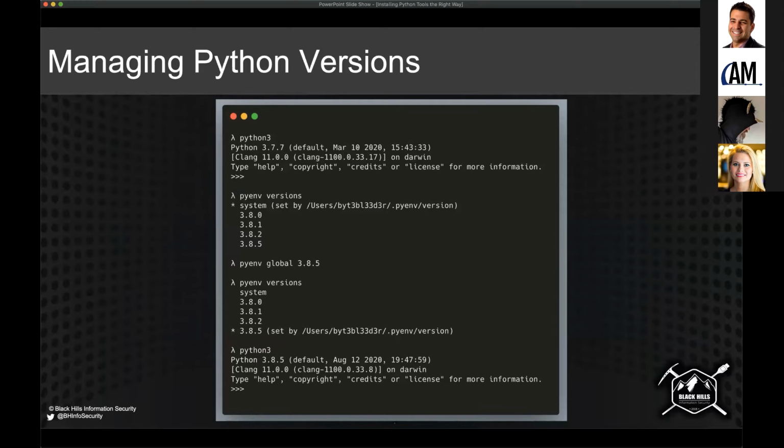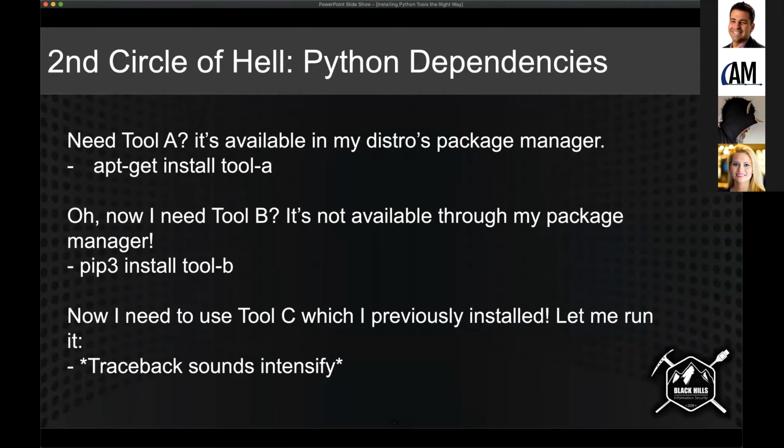In this case, I have 3.8.0 all the way up to 3.8.5. And I could just switch to it. I run Python 3 again. Hey, look at this. I'm running in Python 3.8.5 now, okay? So super easy, super, super easy. It takes the complication out of handling different Python versions on the same system.